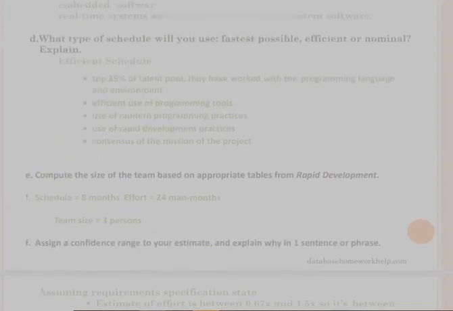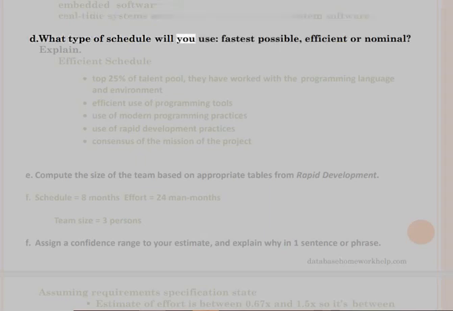System software includes operating systems. Per McConnell, embedded software and real-time systems share characteristics with system software. D. What type of schedule will you use? Fastest possible, efficient, or nominal? Explain.